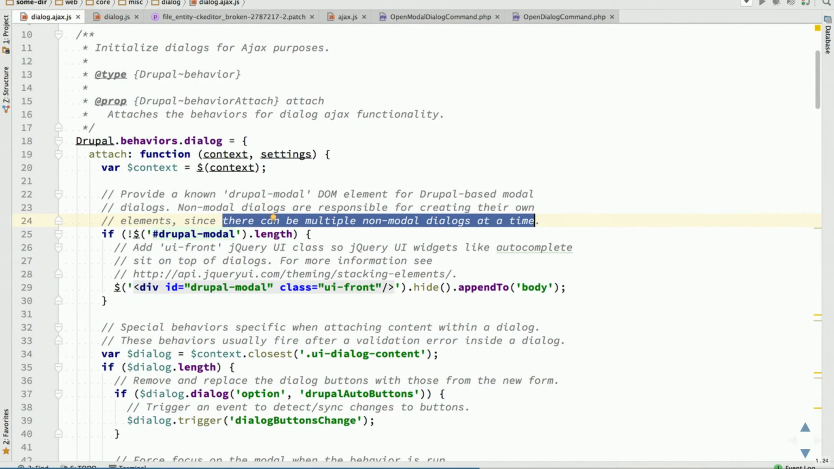But did you notice that I hid all the comments on the last screen? And I did that for a reason, and that's because a lot of people don't read the comments. It's important though, especially for this example, because in this comment on line 24, it says, non-modal dialogues are responsible for creating their own elements since there can be multiple non-modal dialogues at a time. That sentence is very interesting to me.